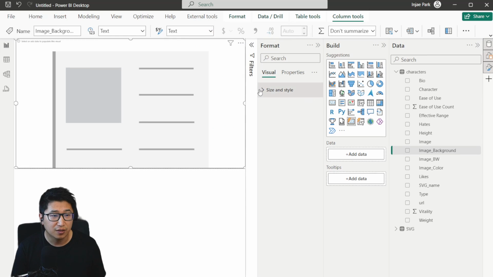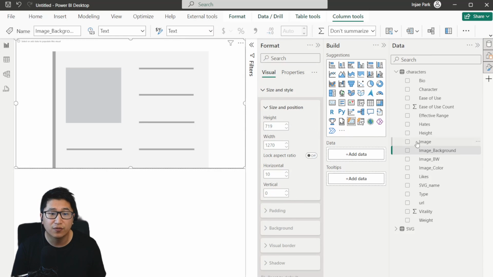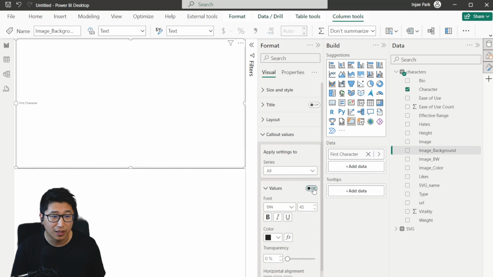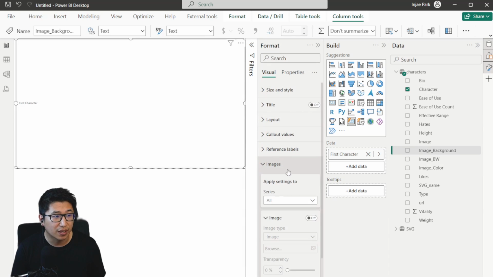So I'm going to click on the card, open up the format pane, close this filter pane for now, and click on size and style. And of course, I have to actually add something. I'm just going to put the image, not the image background. I'm going to put the character in there. So you can actually see that the first character's name is going to be there, and that's completely fine for now. We're going to make sure that we turn off the background. We're going to remove the callout values as well as the label. And we're going to scroll down to images. In images, we're going to select image to be on.